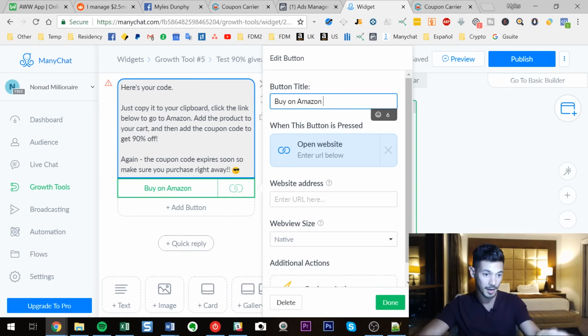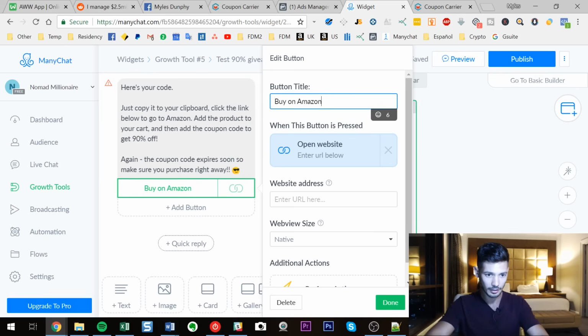So again, my message isn't optimized, but when you read it to yourself, think, could somebody misunderstand this? Could somebody get this wrong? Because you want almost everybody to click through. You don't want people getting confused and not knowing what to do next. So the link should say something like buy on Amazon. And then again, I think I'll go with a heart this time.